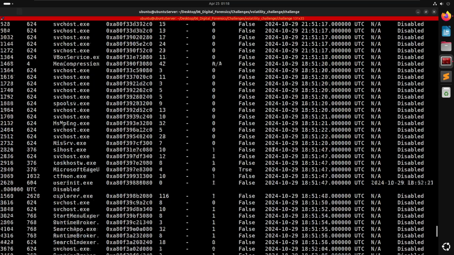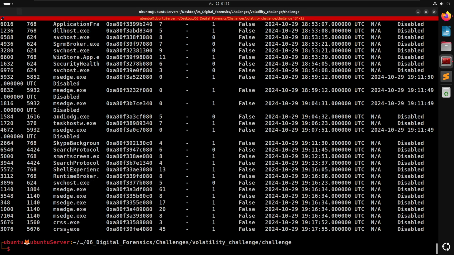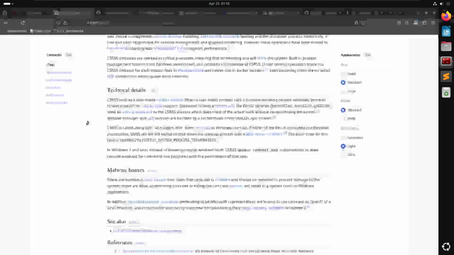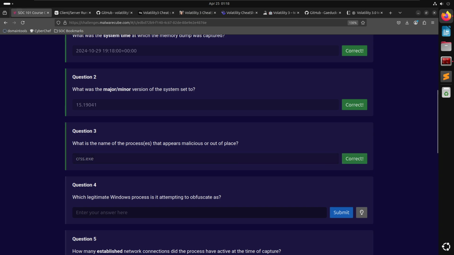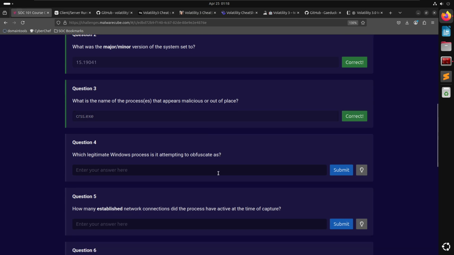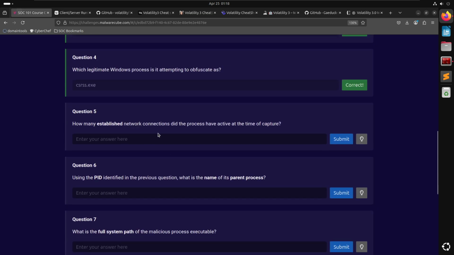And when I saw that and then read about it, I was like, okay, so this is probably it. And it says processes in the question. That's not really like a giveaway, but it could have been. So, which legitimate process is it attempting to obfuscate? And we know that is CSRSS.exe. How many established connections did the process have active at the time of capture?